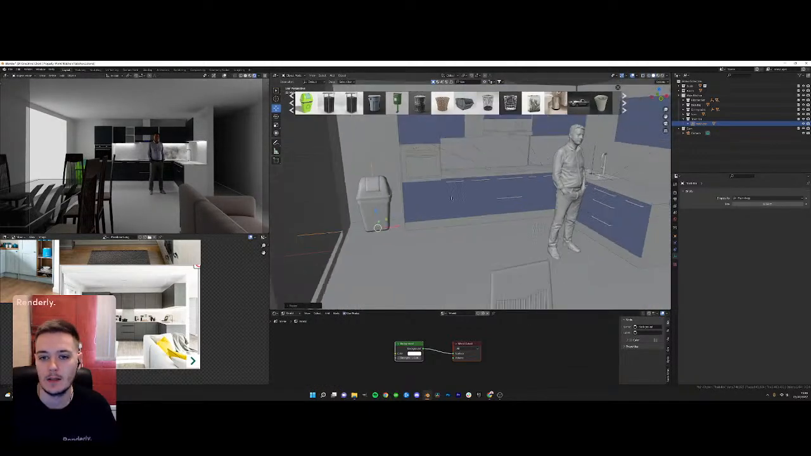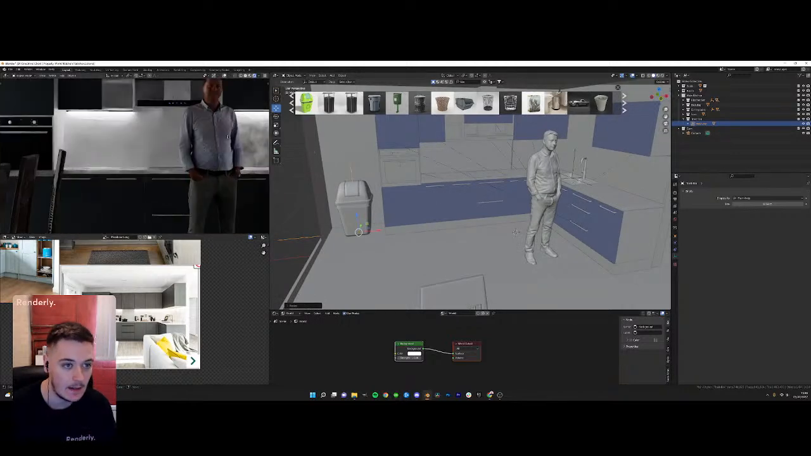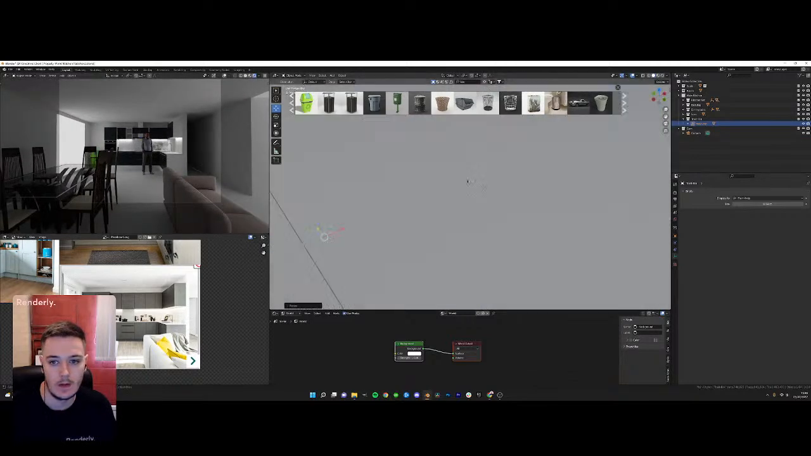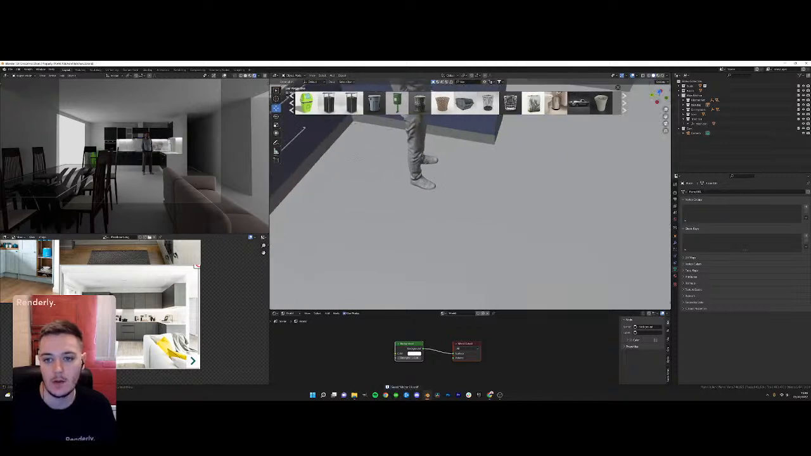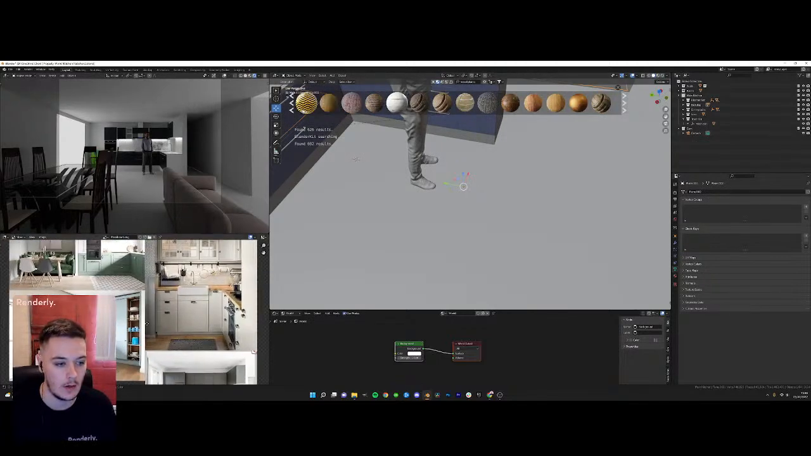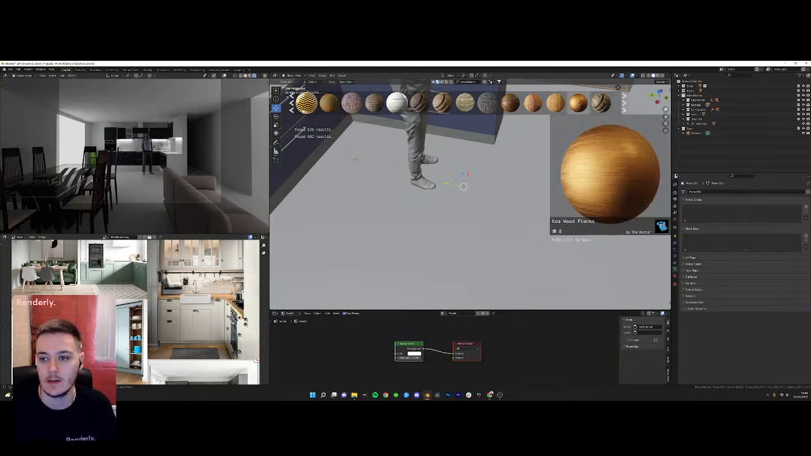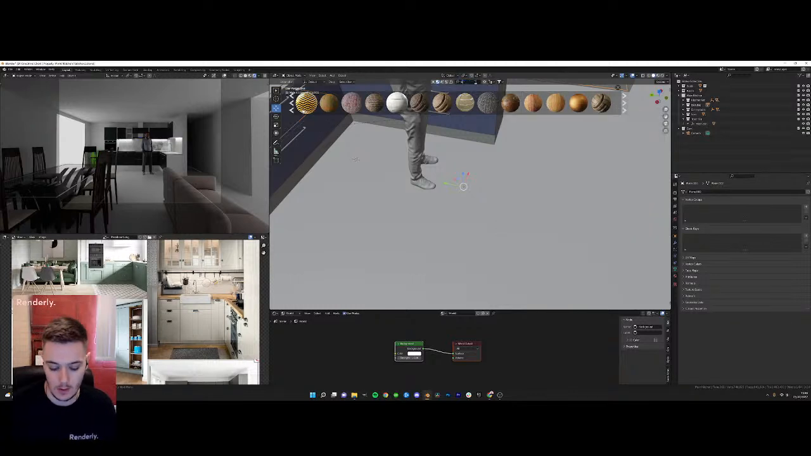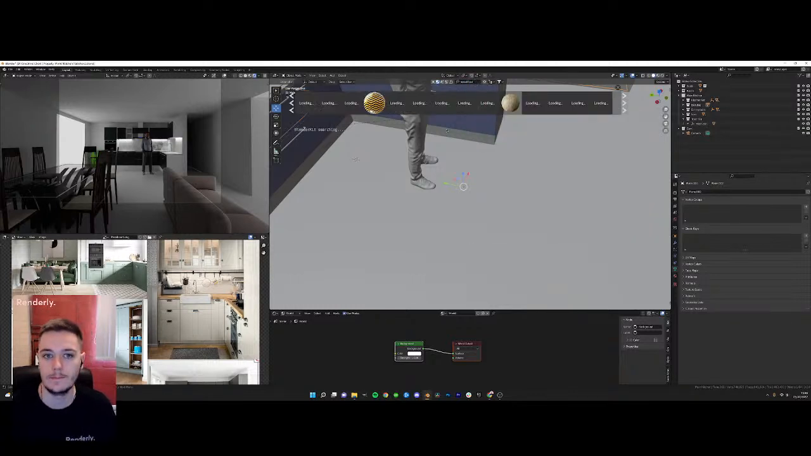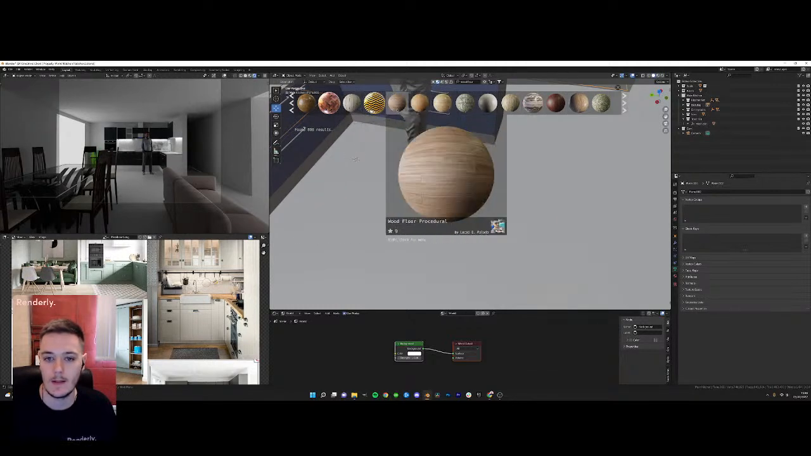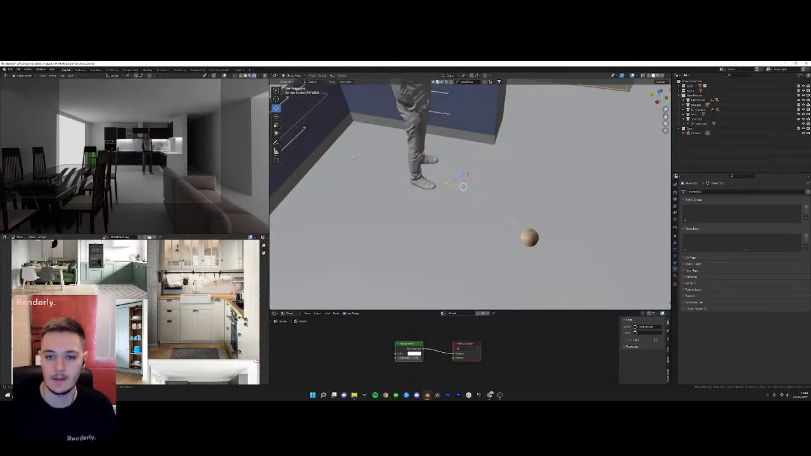Awesome. Okay. Now, nothing in this interior matches. So first of all, let's do the floor. Let's get a nice wooden floor. If we swap to our references here, we'll start copying these. So let's go with something like... Let's change that to wood floor. Let's go for something like that.